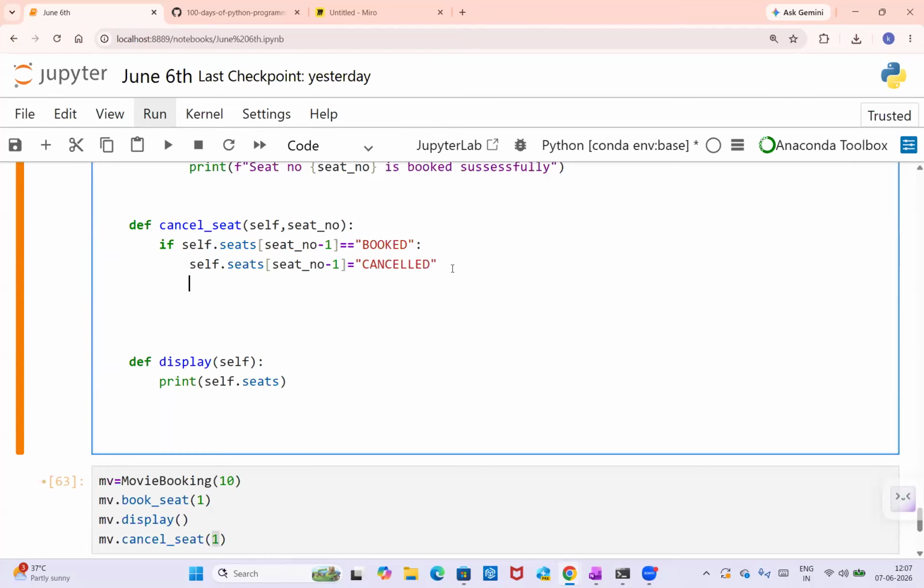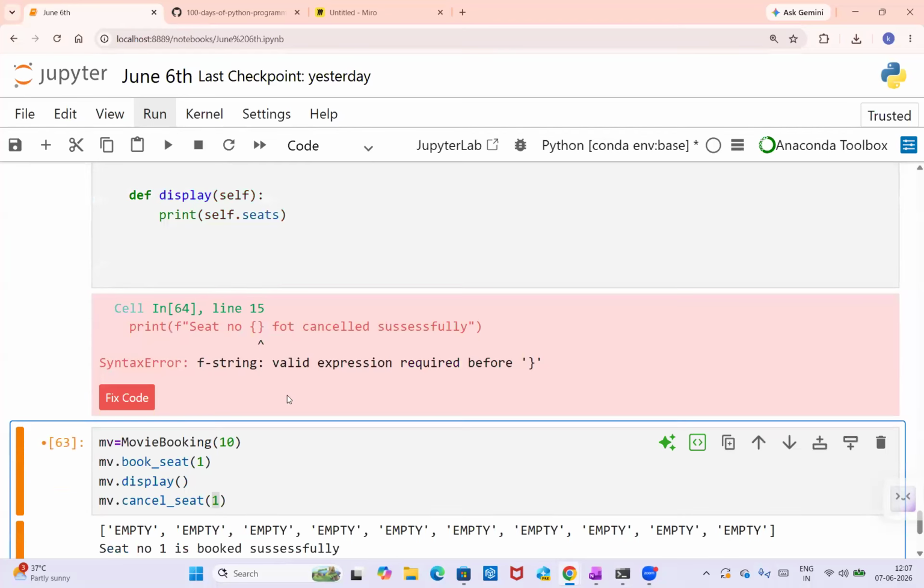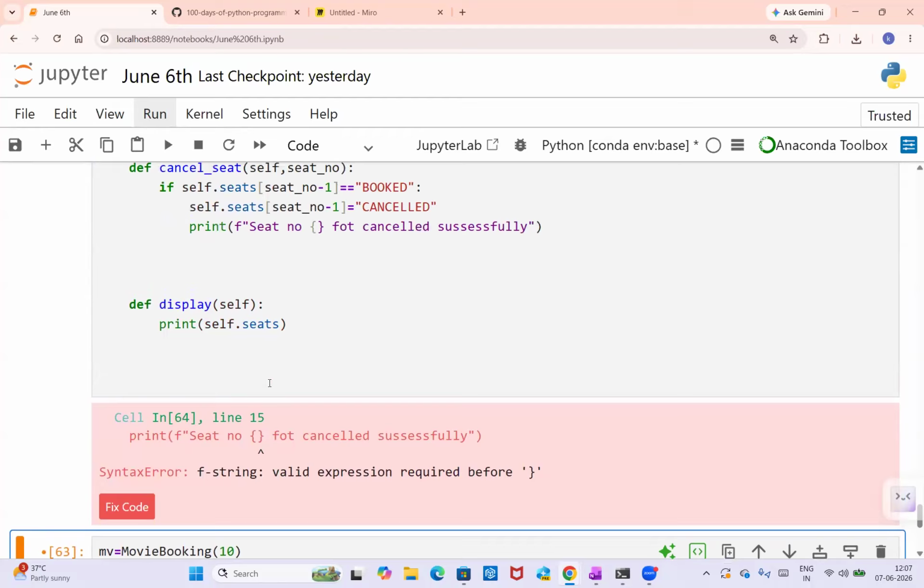Right? And we can print that it got cancelled successfully. Right? Print seat number, right? Successfully, right? Give F outside. Compile. Seat number very. What error?